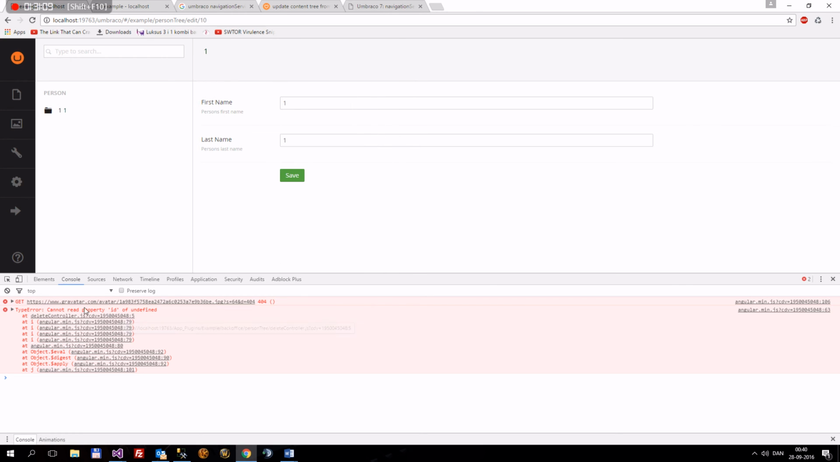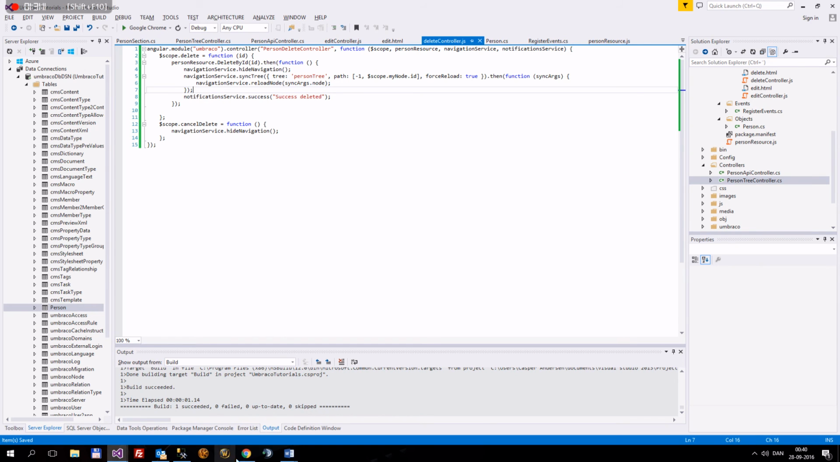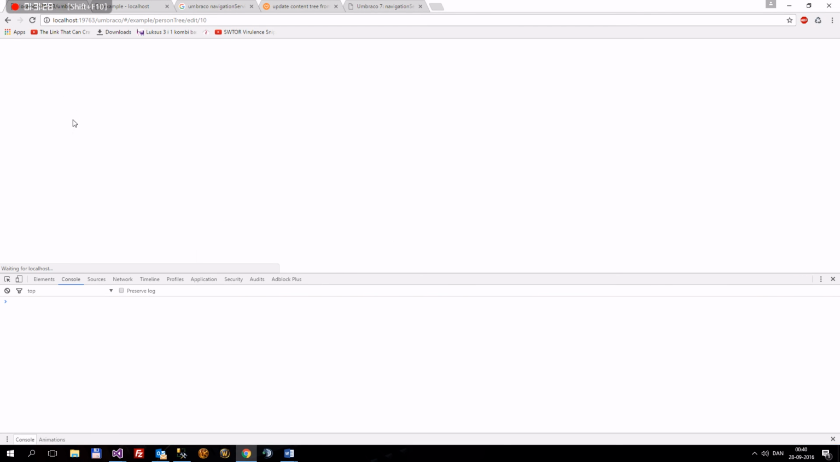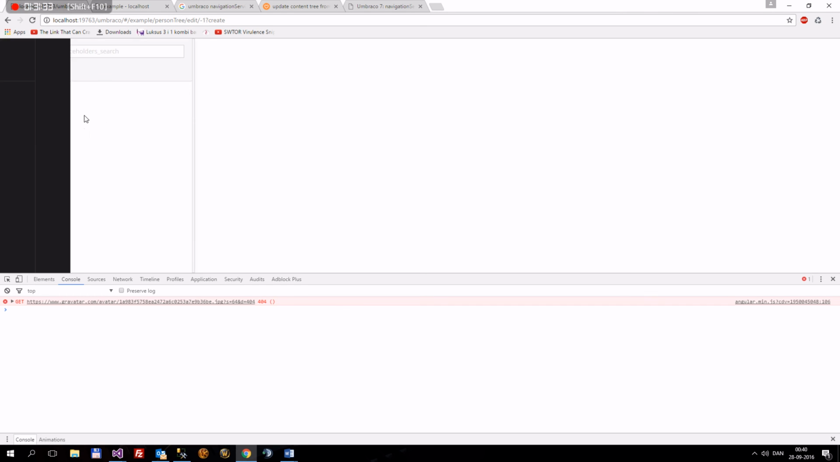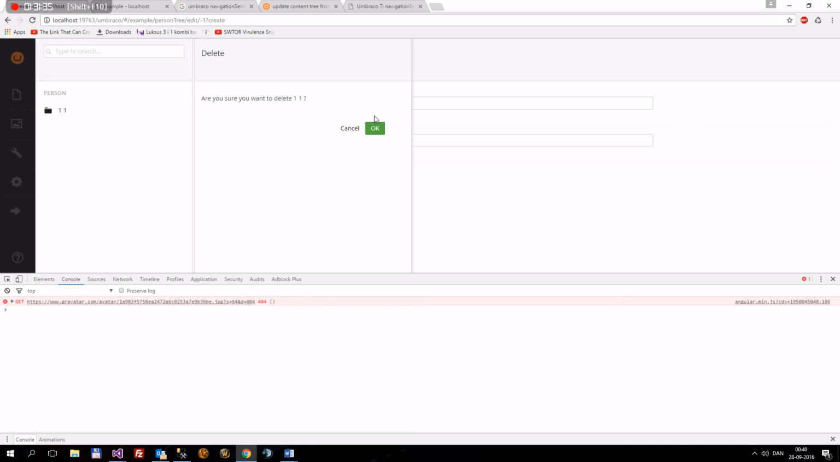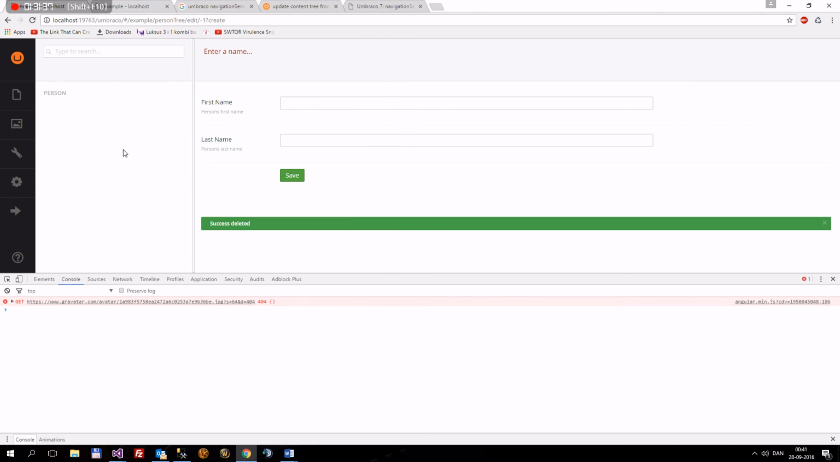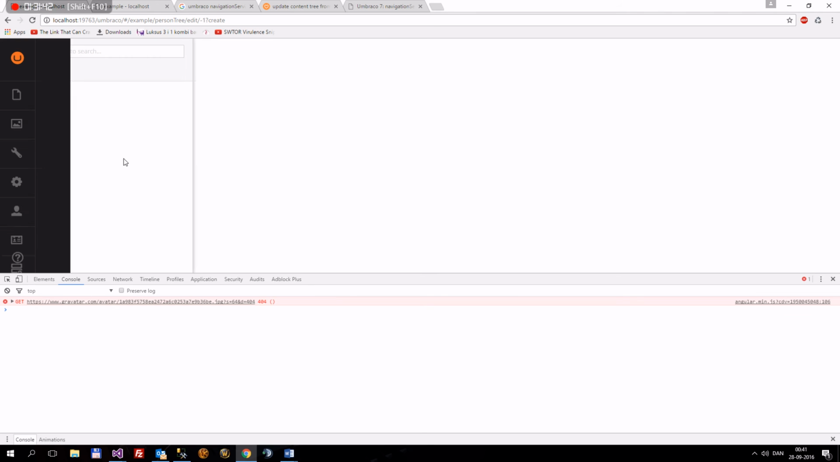Delete, okay, and cannot read property ID of undefined. Who is surprised? But I don't understand why we have that. Scope, can't I just do scope.id? That'd be a lot easier. There we go. Look at that. It works. It works.